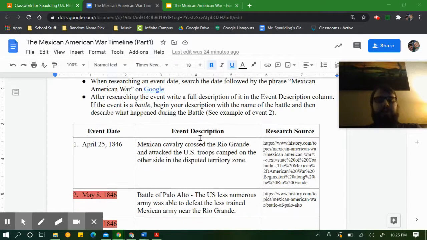After researching the event, write a full description of it in the event description column. If the event is a battle, begin your description with the name of the battle and then describe what happened during the battle. See example of event 2.